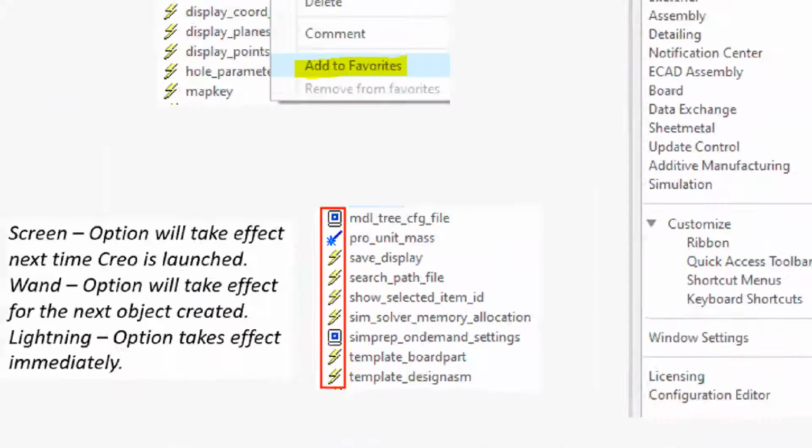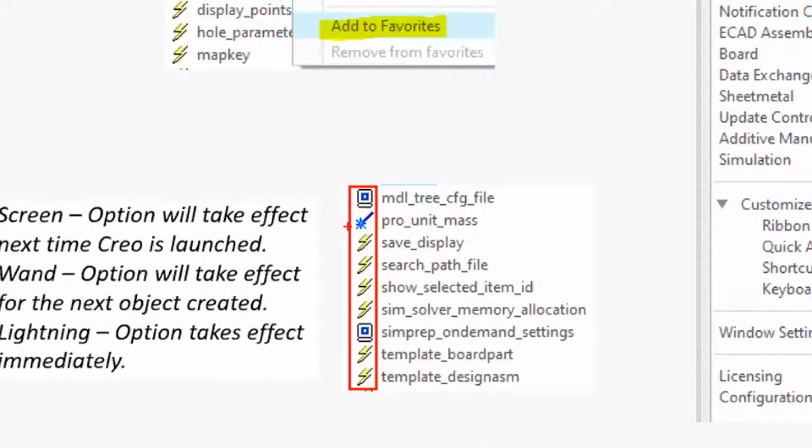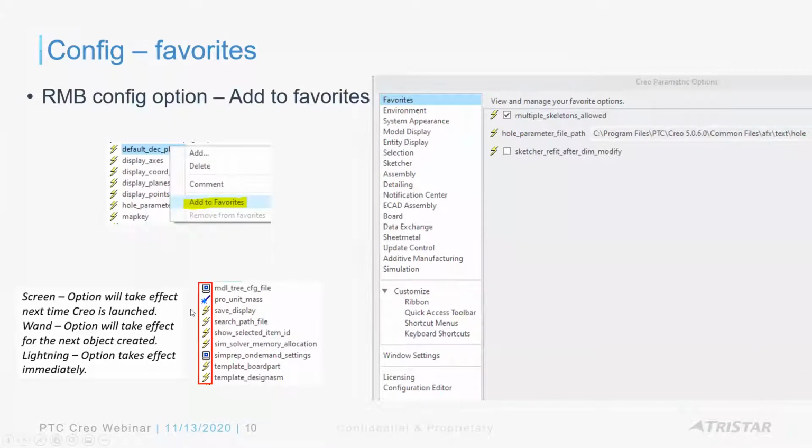And we talked about the difference between what happens if you have this lightning bolt, the screen, or the magic wand. Depending on that, if you change that option, you may have to restart Creo with the screen. If it's a wand, that means the option will take effect for the next object that you create.